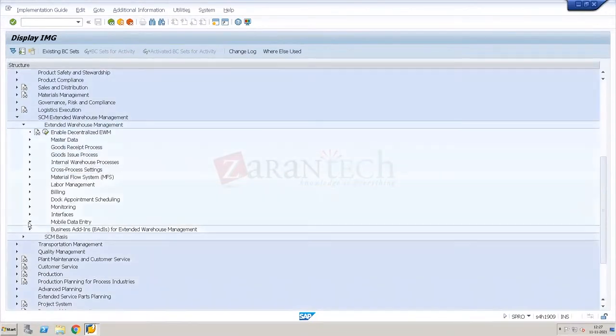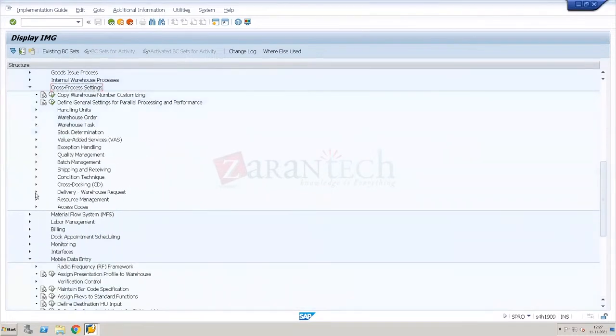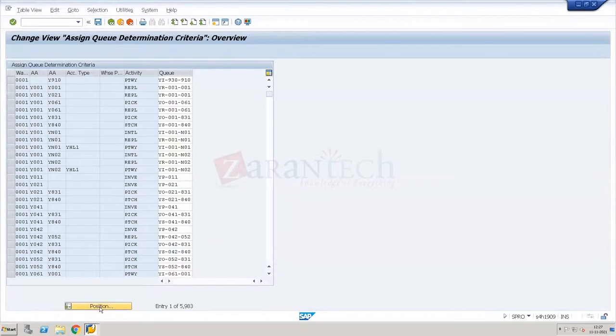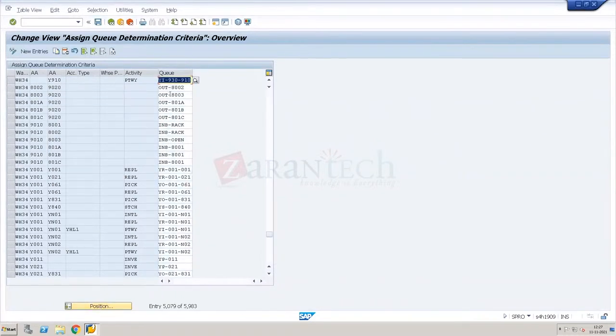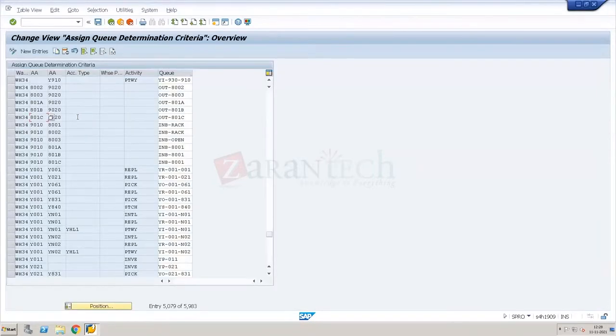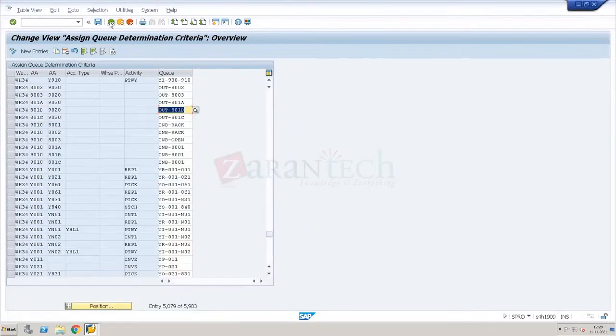Now, we did this config not in mobile data entry, it was in cross process settings, resource management. We go to queues. Let us see why the queue is not coming up for the warehouse WH34. I think we might have only created inbound queues. For outbound queue, you can see the activity area is 801 A, B, and C. But this bin is in 8004. Which activity area is it assigned to? Let us see. Sorry, this is 8004. There is no entry for 8004. For 8001 picking, we have activity area. So I need to create a queue first. Let me see if there is a general outbound queue. From 8004, no. Let me create a queue for 8004.